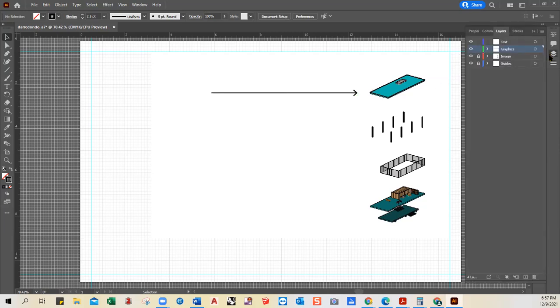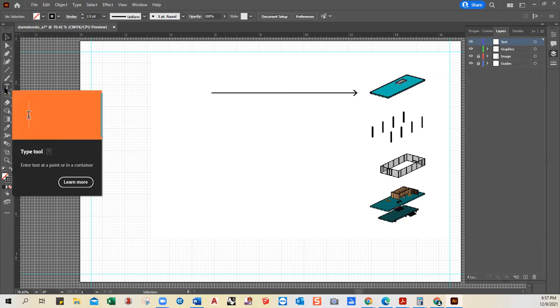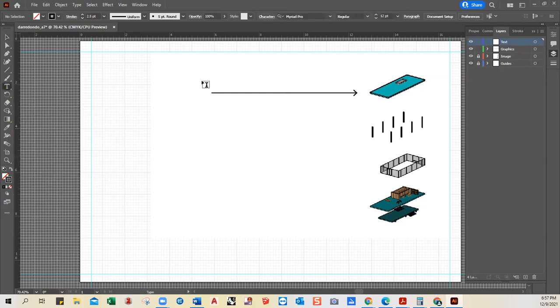Again, it looks like two pieces of paper. I'm going to click on the text layer. And in my tools panel, I'm going to look for the letter T. That's my type tool. I'm going to click there, and I'm going to left click, and then I'm going to start typing. This is my roof plane.